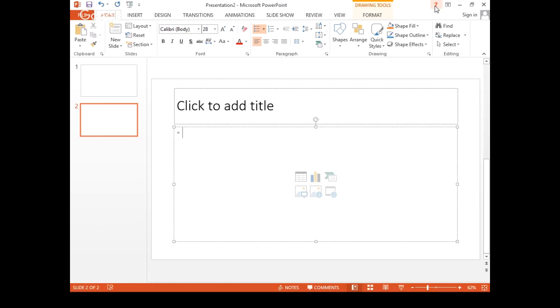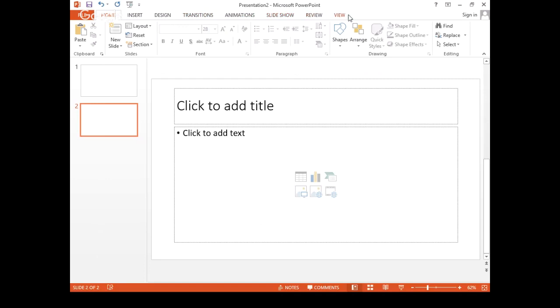Now, aside from that, we also have the menu here. You see home, insert, design, transition, animation, slideshow, review, view, and format. This format mostly comes when you click on something. So there are menus that come, but the main menu for PowerPoint presentation is home, insert, design, transition, animation, slideshow, review, and view. Now this is what we call the menu bar. Now under the menu bar, you click on any of the menus.